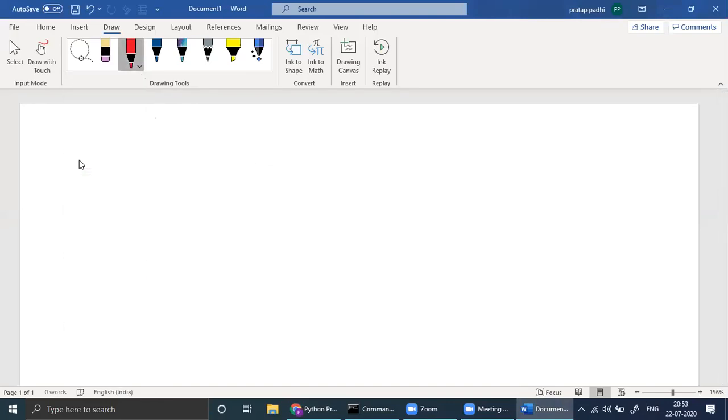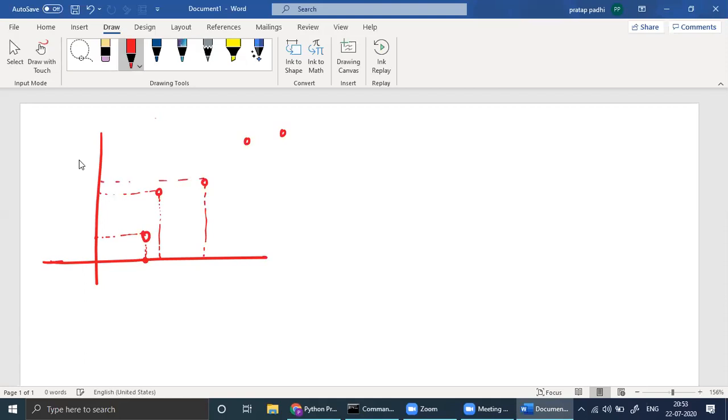Suppose you have these points and you need to predict this point, which means what? Here for this x, y is this. For this x, y is this. For this x, y is this. For this x, y is this. And you need to predict y for this x.